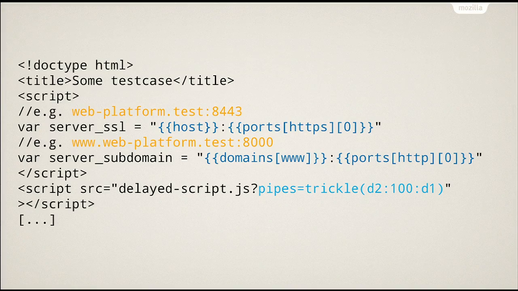So we have this pipes query parameter, which is actually handled directly by the server. And the idea is that that's basically a set of pre-canned functions that you can use to control various aspects of the response. So in this case, it's this trickle function, and what it does here is it delays the response for 2 seconds, so that's the D2. It sends 100 bytes of the response, delays it for 1 more second, and then it sends the whole rest of the response. And there's a few of these functions for making simple things simple.